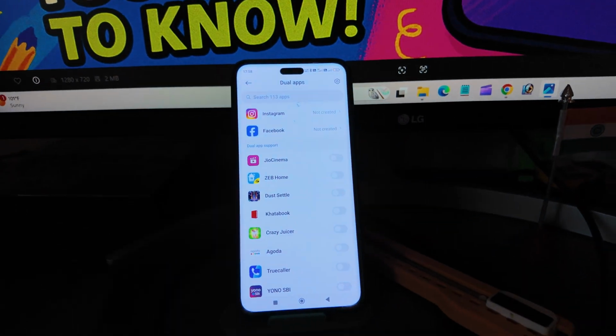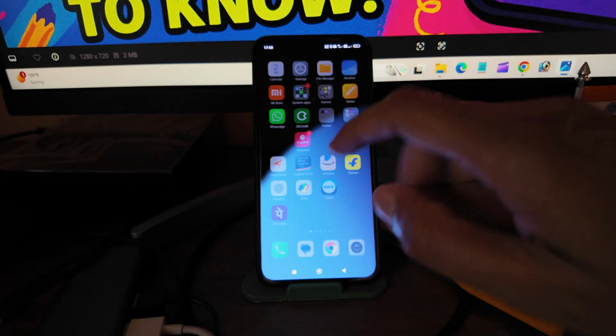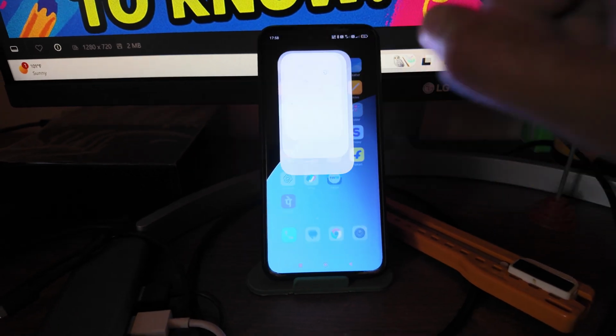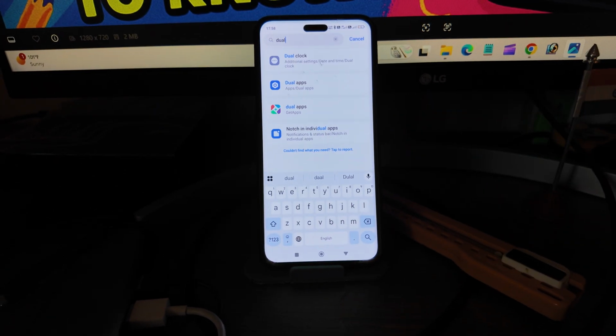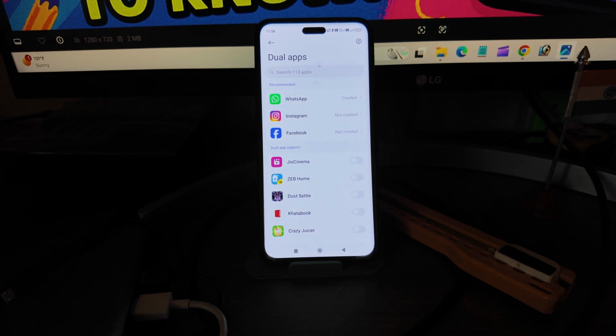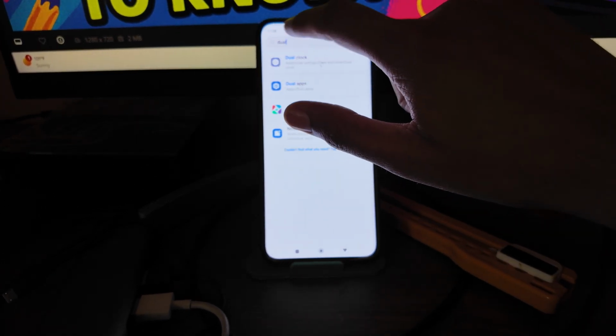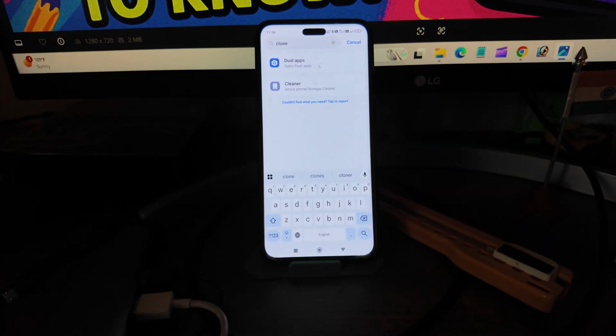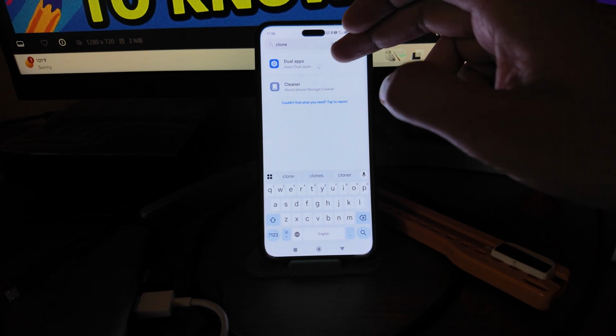Now to begin the video, what we have to do is go to our mobile phone settings, and over there just search dual. When you search for dual, you will see many options like this. From there you have to choose this dual option. If you don't find that dual option, you can search over here for clone. In many phones it shows with the name clone.